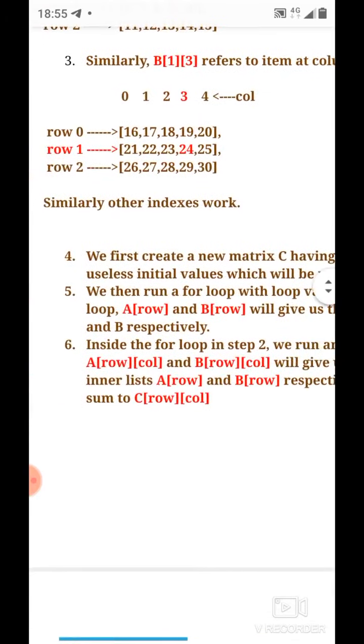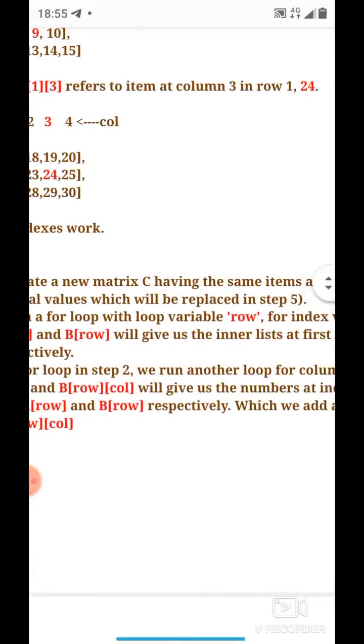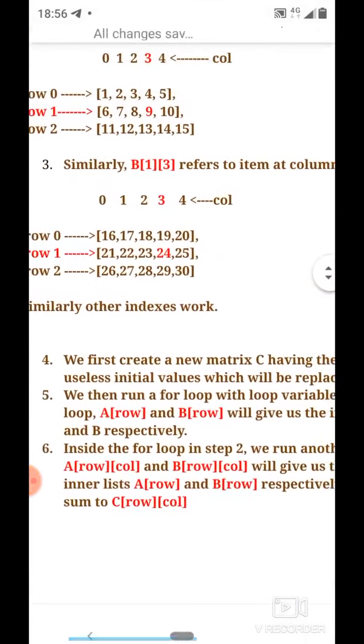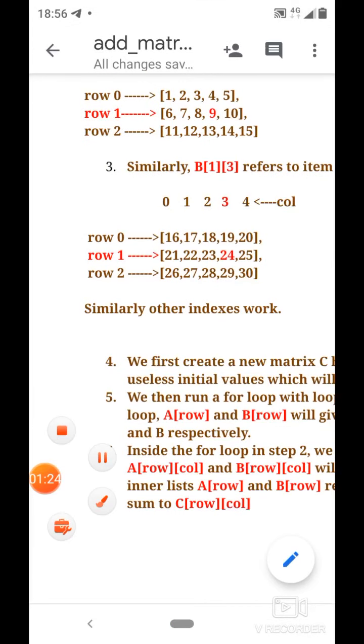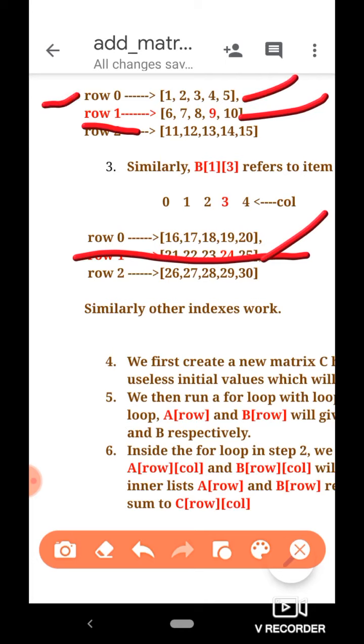When we are in the loop, writing A[row] or B[row] will give us the inner list at index row in A and B respectively. As we have seen, whatever is the value of row, that index, the inner list we will be able to access in A or B. If the value of row is 1, then we'll be able to access this inner list of A and this inner list of B. If the value of row is 0, then we will be able to access this inner list of A and this inner list of B.